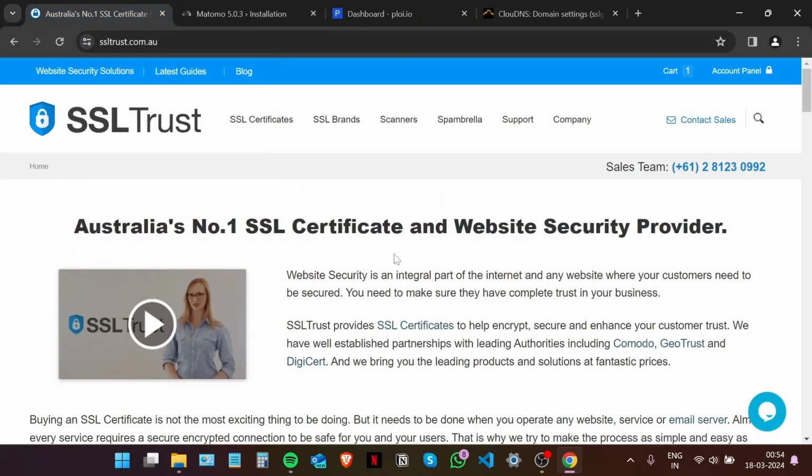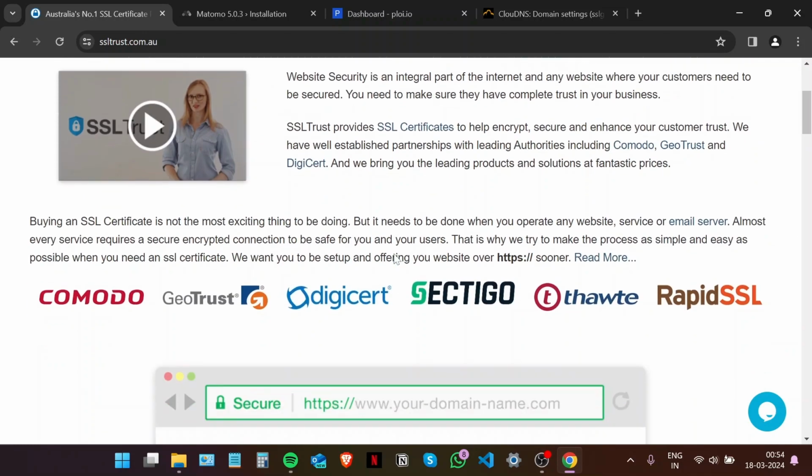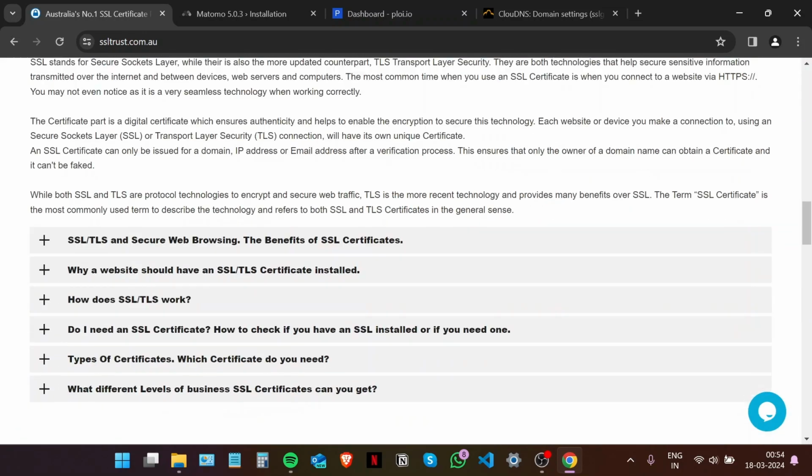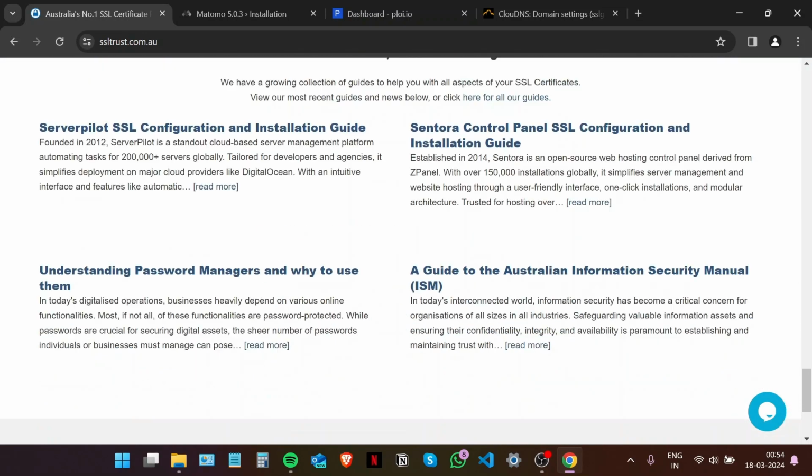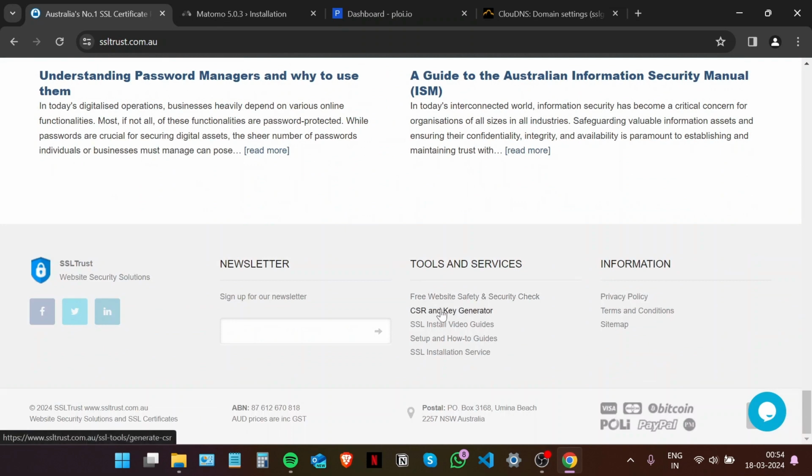So the first step in this process is to generate a private key and a CSR or a certificate sign request. For that, I'm going to scroll to the bottom of the SSL Trust homepage and then click on CSR and Key Generator under Tools and Services.